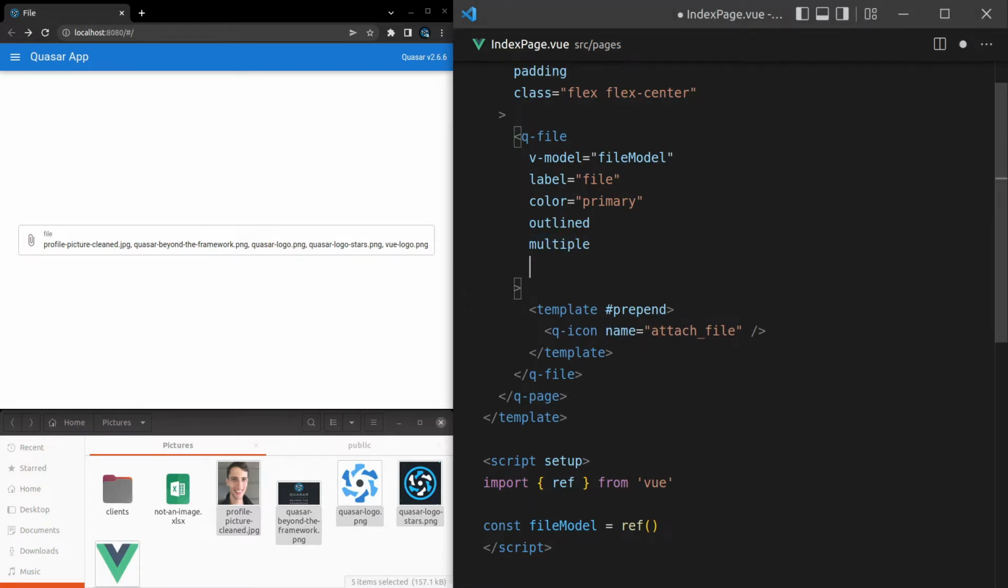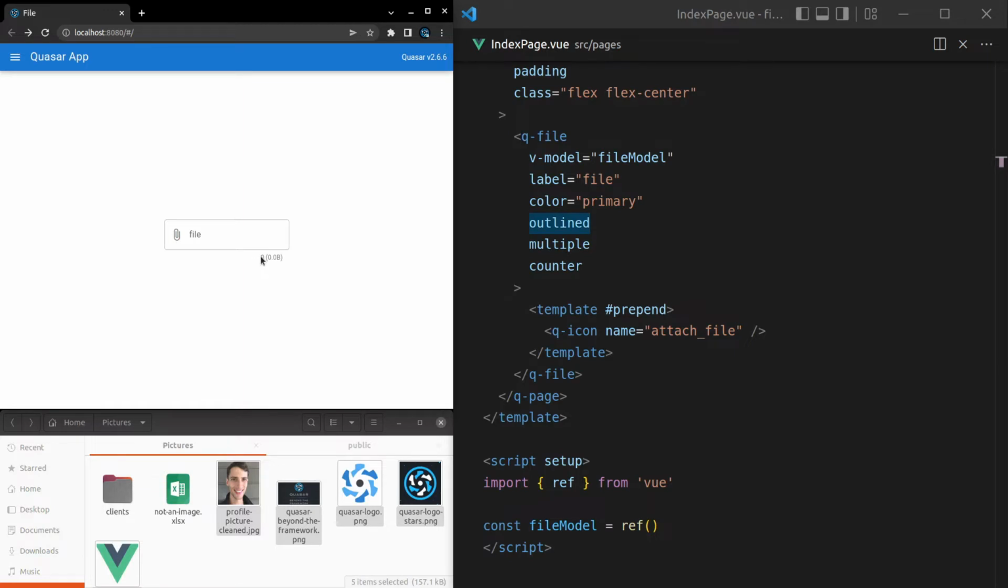So that's pretty cool. We can also say counter, and this is pretty awesome. It shows us how many files have been dragged on there and the total file size of all those files. So check this out. Now we get this extra information in the bottom right. So that's really handy to have.